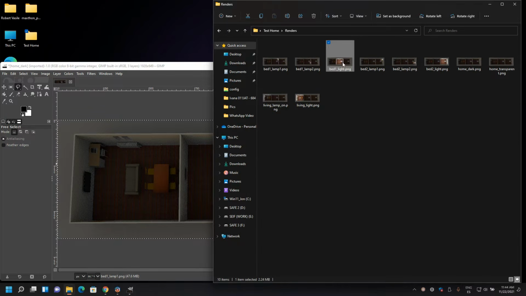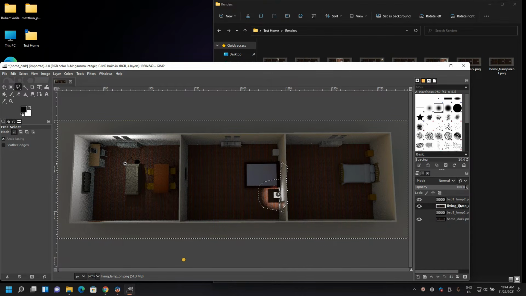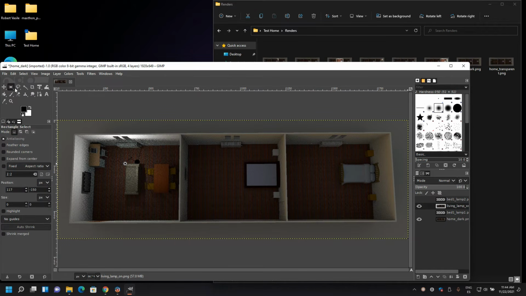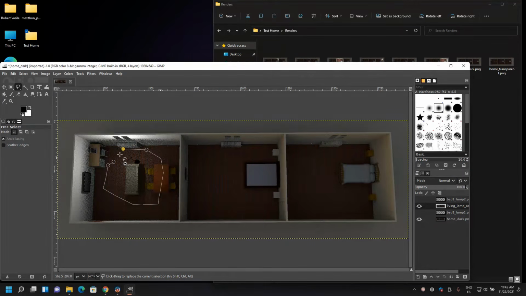Let's add another one. Let's do the living room. Right click, add alpha channel. Deselect everything. Okay, select the first one. We need to take the lasso. It looks bad, right? Don't worry, if you do it on higher quality, it's going to look nicer. When you finish, enter.